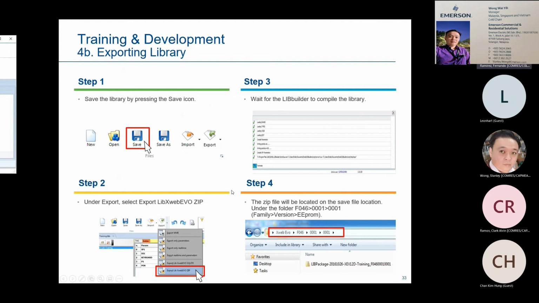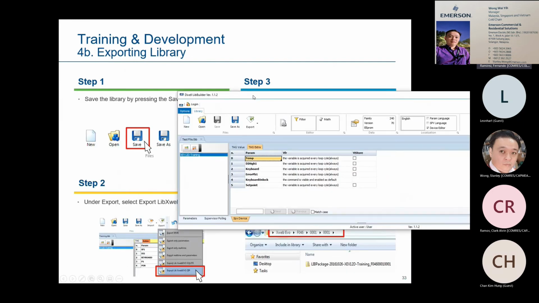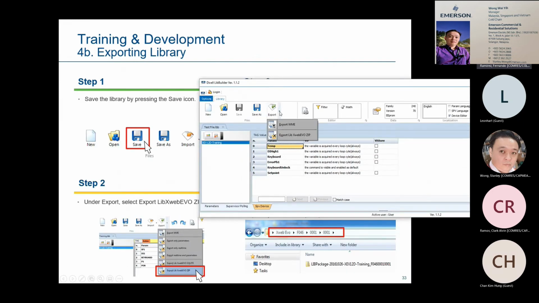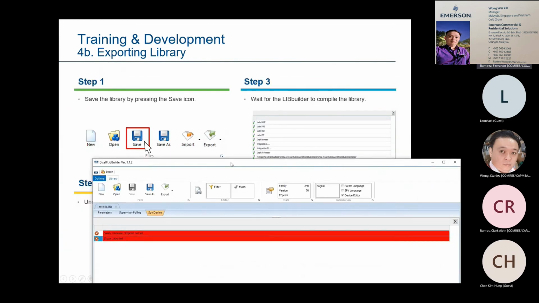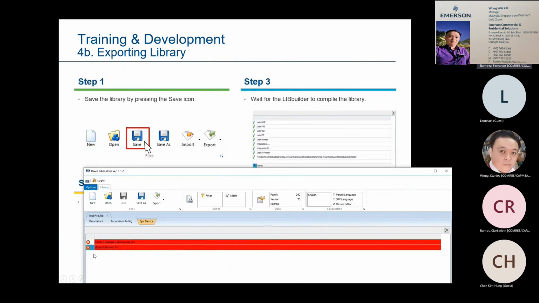Okay, so now let's proceed with this one. So we already saved the library. So now we go to export and select export Lib-builder XWEB Evo zip. So this would show you if you have any errors, that maybe you've forgotten a few steps or there are errors in the file. So this is useful for troubleshooting.